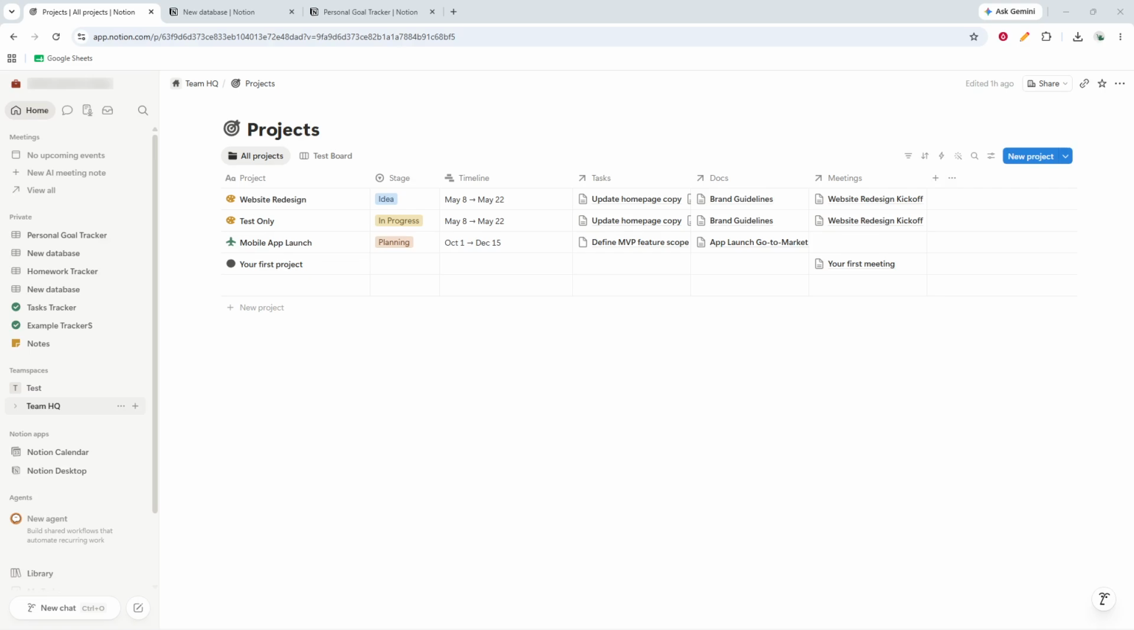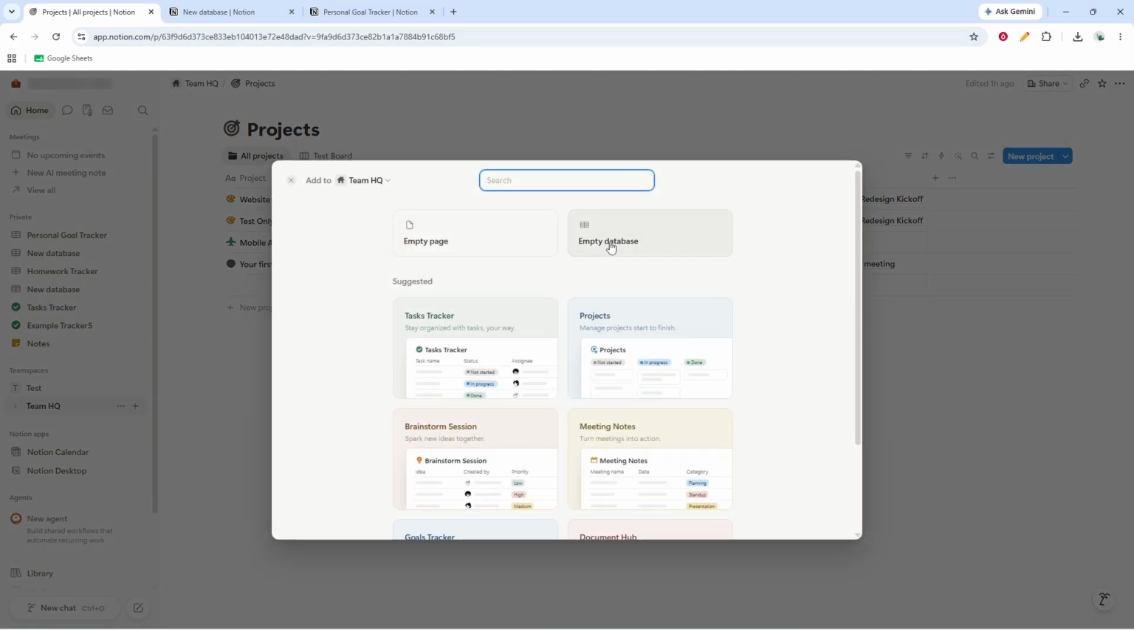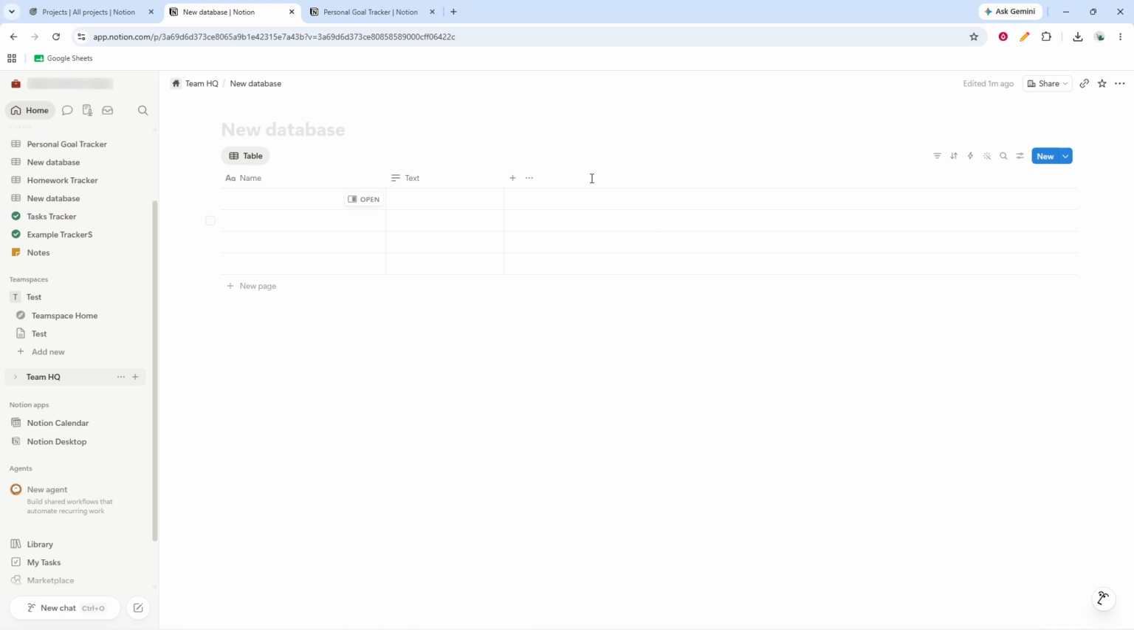By the end of this video, you will know how to track personal goals in Notion. Open Notion and start by creating a new page that will hold your personal goals tracker. This gives you one dedicated place to review goals, update progress, and keep related notes together.